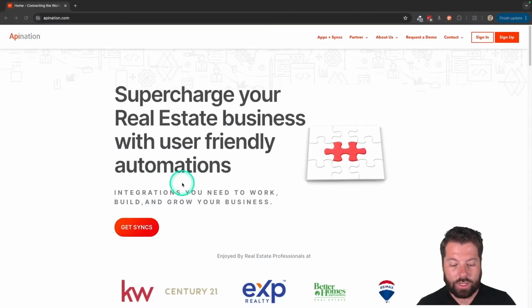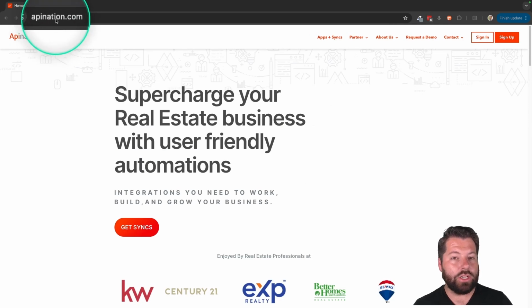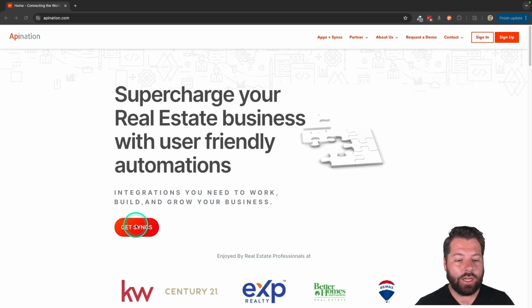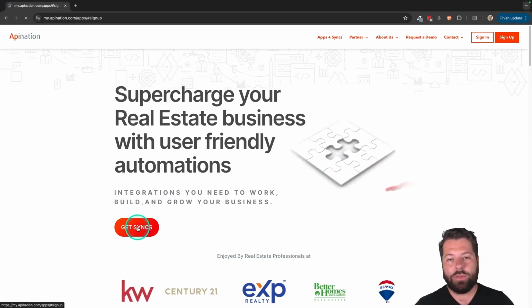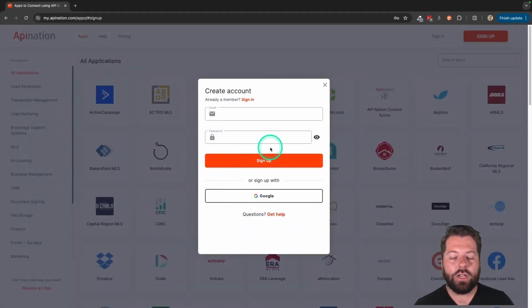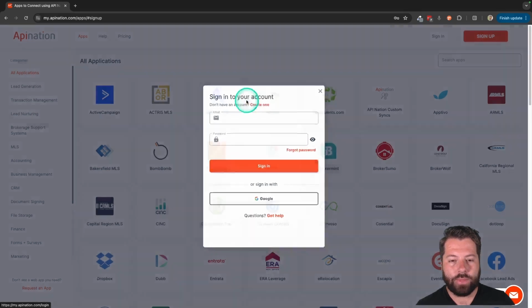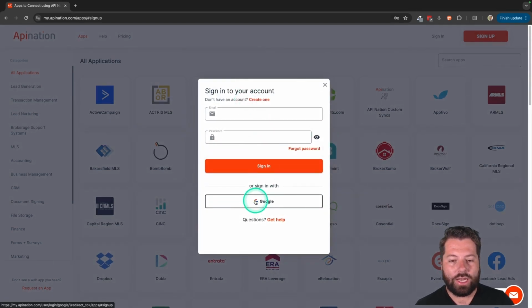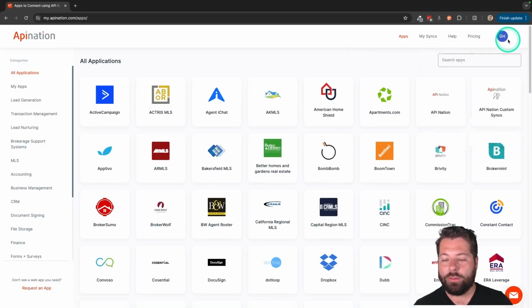The first thing you're going to do is go to apination.com. Here you can connect a ton of different apps. I'm going to click on Get Syncs. That's what it means to connect them, to sync them up. First thing it's going to do is ask me to sign into my API Nation account, or you can sign up for an API Nation account. I'm going to go ahead and sign in. So I'm going to click this button, and then I'm going to sign in with Google. So now I've signed into my account.